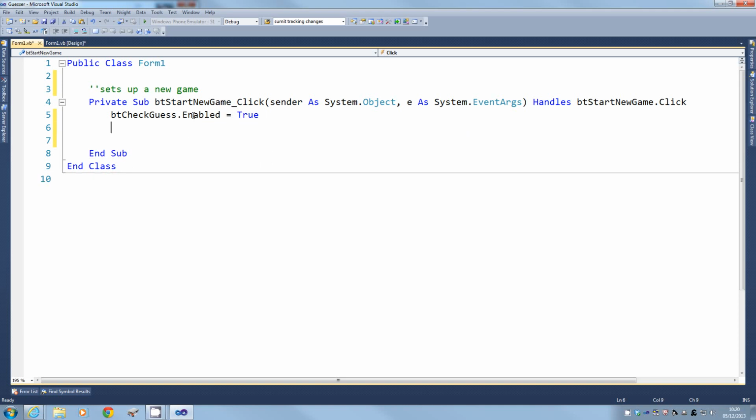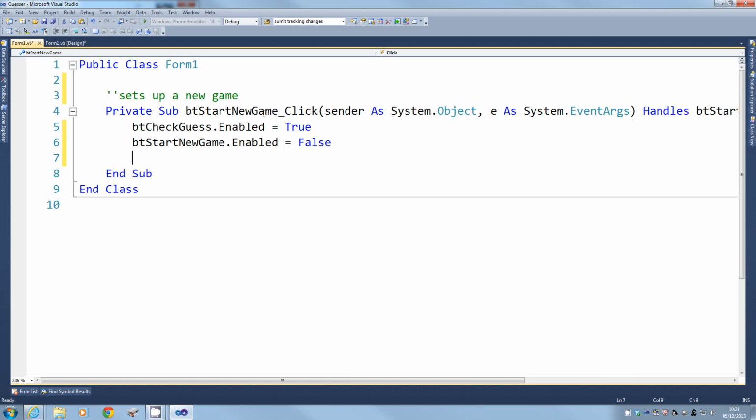So if I do that, that should enable the button. But I don't want them to start a new game. So I'm going to disable the start new game button. So I'm going to say BT new game enabled equals false. Okay. Remember, I'm videoing this, so don't worry that you keep up. I just want to show you that.